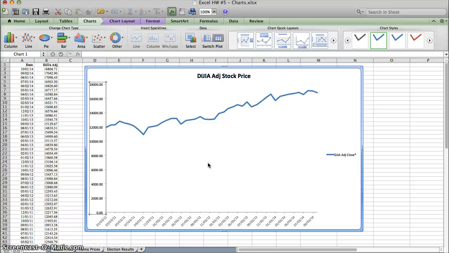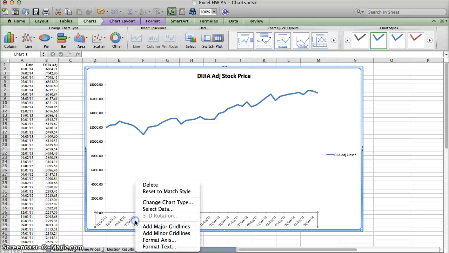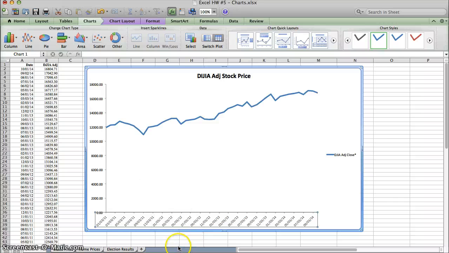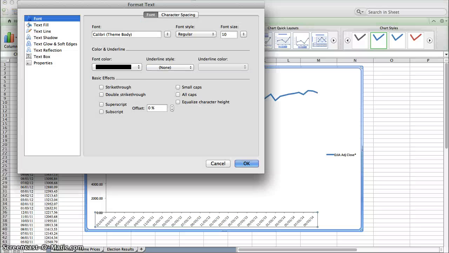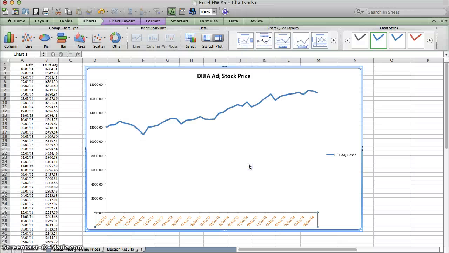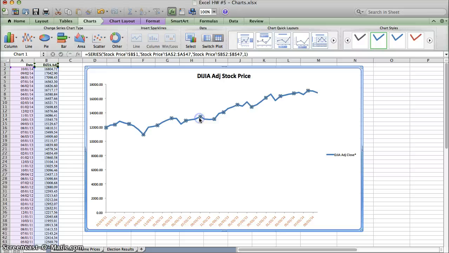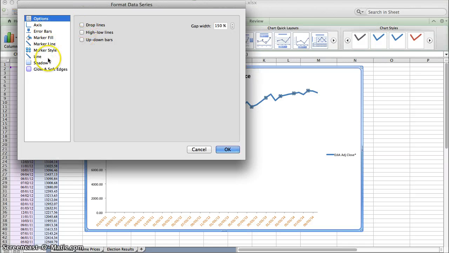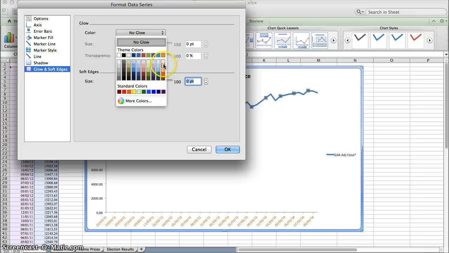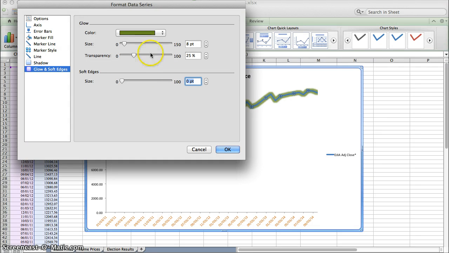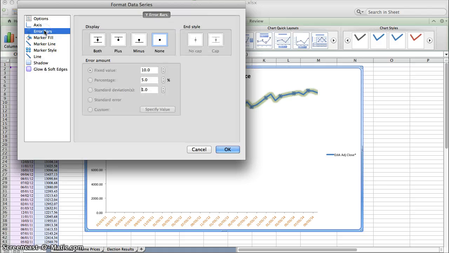Excuse me. Let's go back in and do some more settings kinds of things. Let's format text this time. Maybe that's a little more eye-catching for the x-axis. Then we can go in and we can even change the way that the actual line of the line graph looks. Let's say we put a little green outline around it. We can change the transparency of that. We can change the error bars or what they look like.